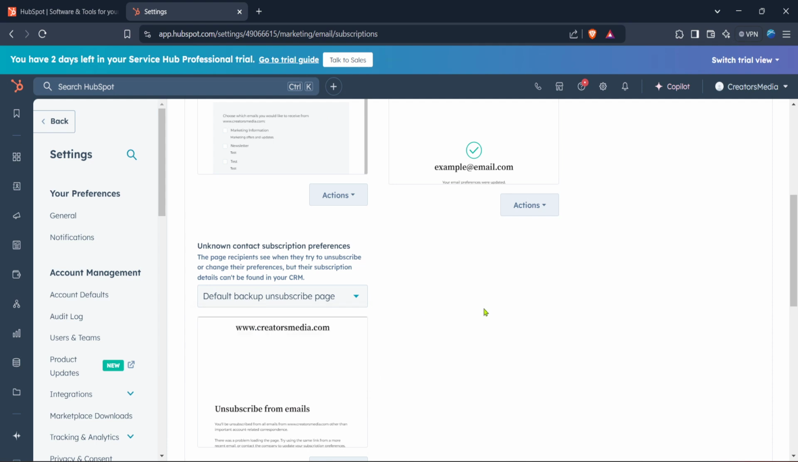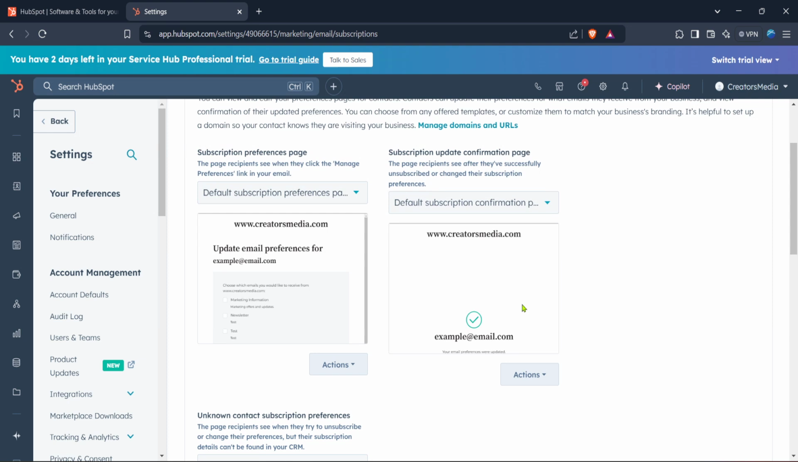And there you have it, we've walked through how to customize email subscription pages in HubSpot. Customize with thoughtful intention, and always remember that these small tweaks help enhance your connections with your subscribers.